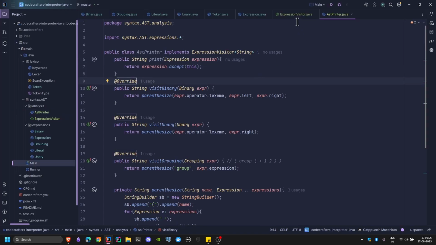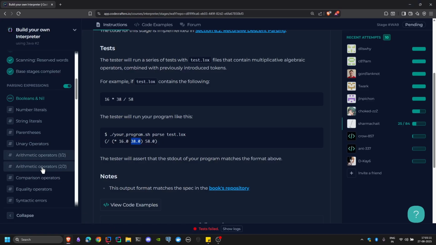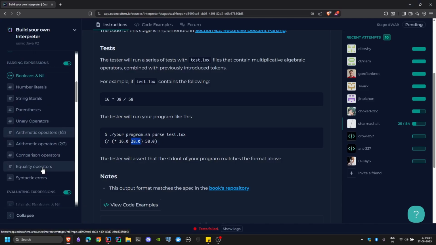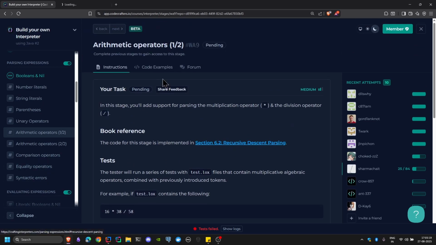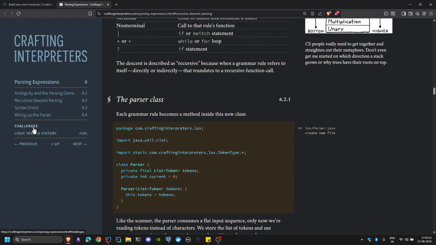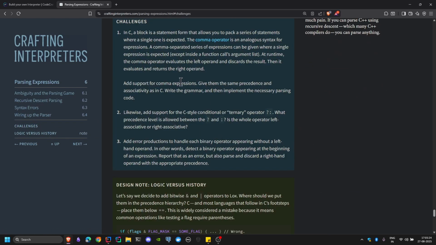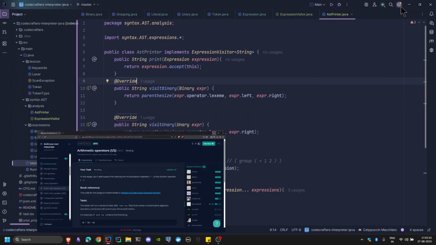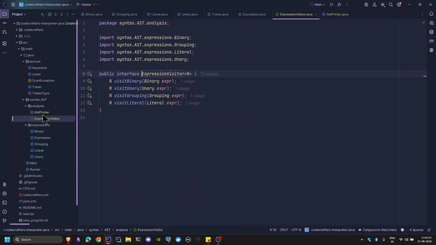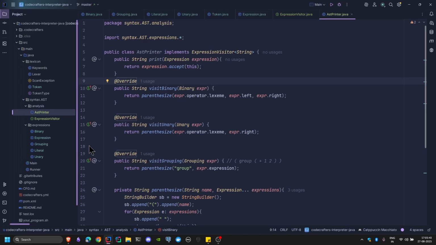Later on, we will add ternary expressions. CodeCrafters don't tell you to do that, but I did. I added that to the Lox language because the writer of the book they tell you to read has added that as a challenge. You see there, he has challenged you to write the comma operator. He has also challenged you to write C-style ternary operators. So I added both of these to my language. We will add those to the expression visitor and the AST printer as well in the next or the next-to-next video.